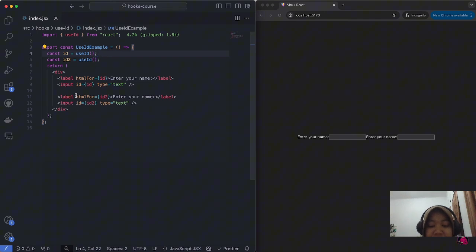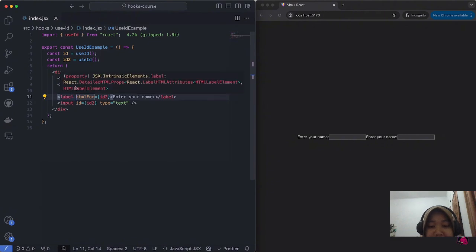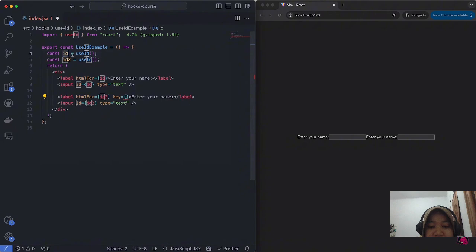And also, one mistake I see a lot of people making is when you're inside of a map, where you're mapping through a list and displaying items, and you want to put a key, right? The key property. A lot of people want to just put the ID, but no, use the index or the ID of the key of the mapping function to keep track of those elements. Don't use this useID. It goes against the purpose of this hook.